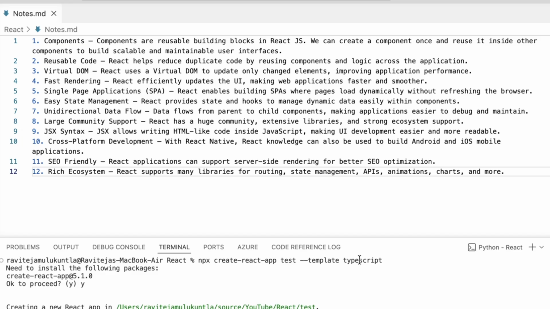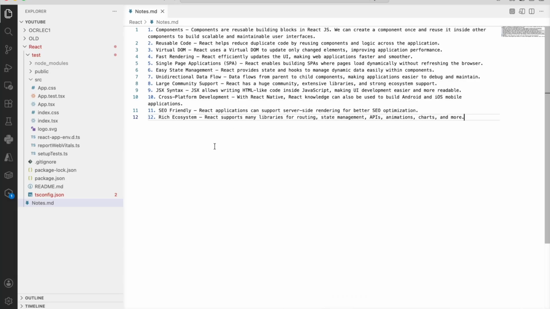It's a superset of JavaScript actually. So we can write the TypeScript code inside this React.js project. The template which we are creating is a TypeScript template. Yeah, now the project is created.